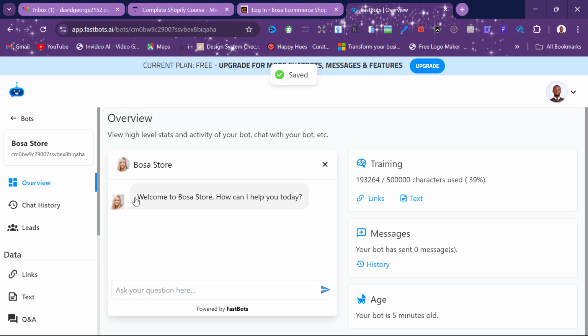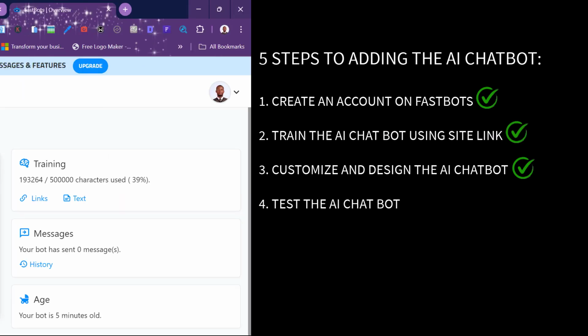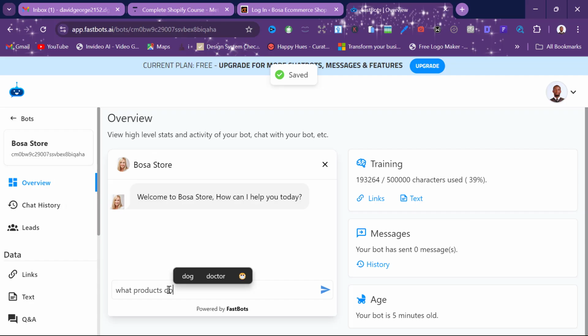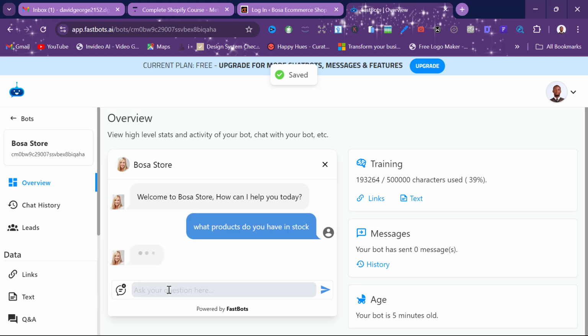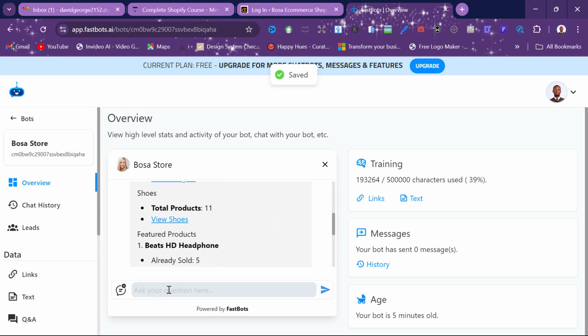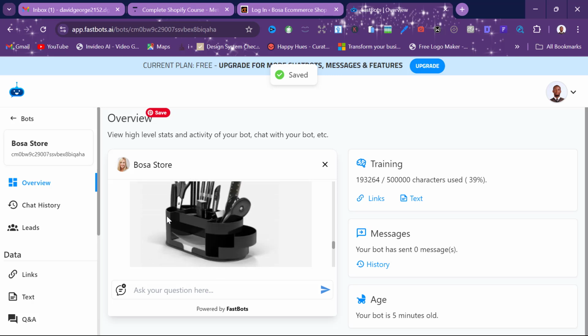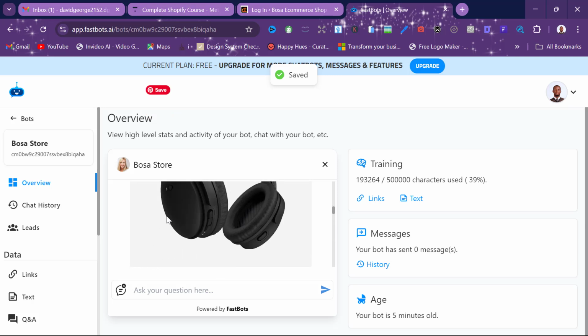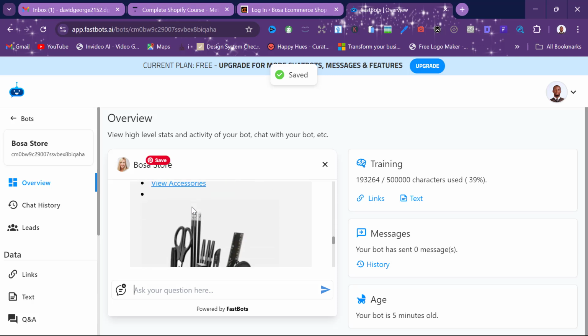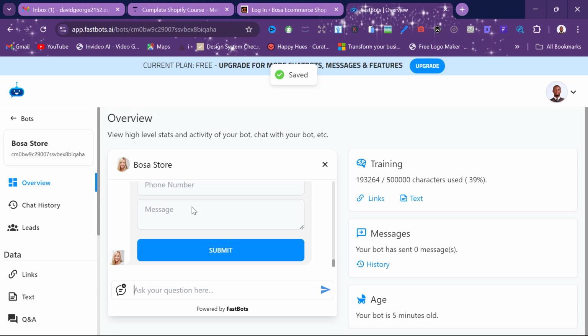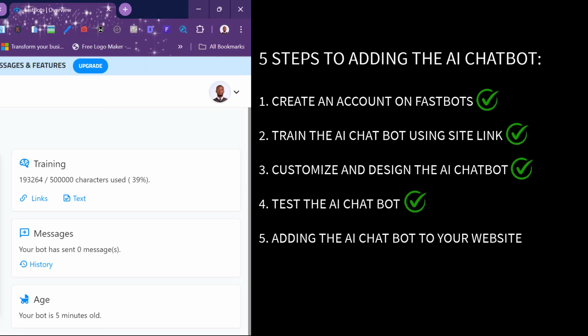So after you've saved this, the next thing is for you to test the AI, which is the fourth step. So for us to test the AI, just simple, just ask it, what product do you have in store or in stock, right? So you see, it will give you the product, and the cool thing I love with this is it will also give you the product image and the price. And if you're satisfied with this and you like the way it is, you can now go to the fifth step, which involves adding this AI to your website.